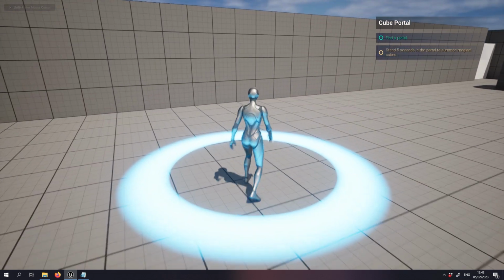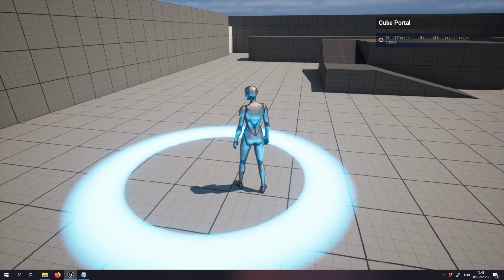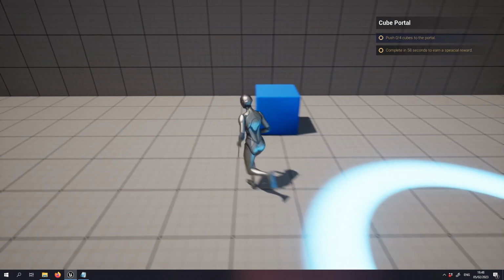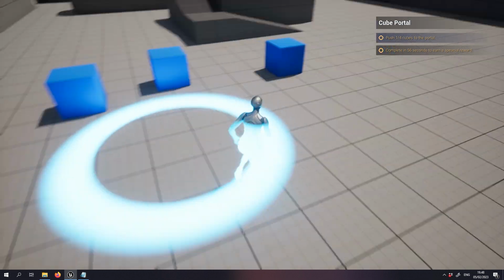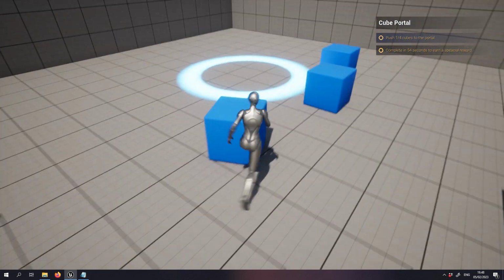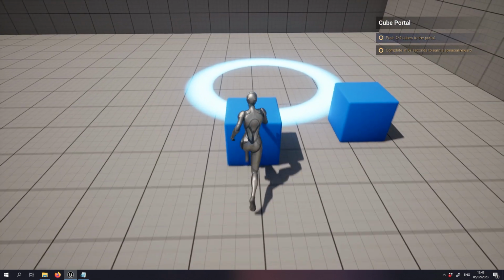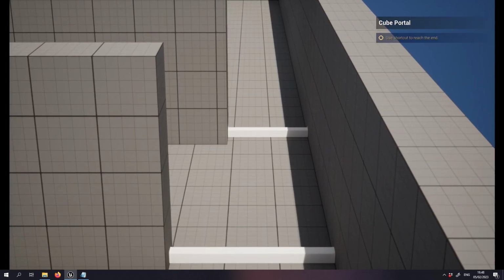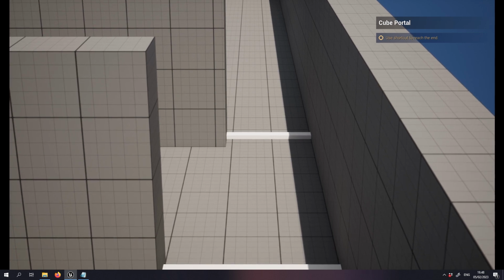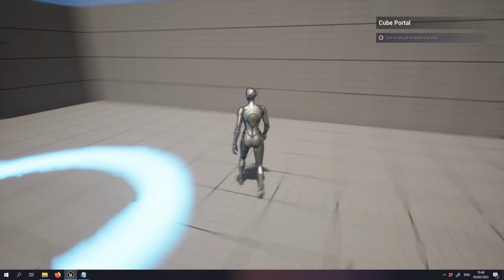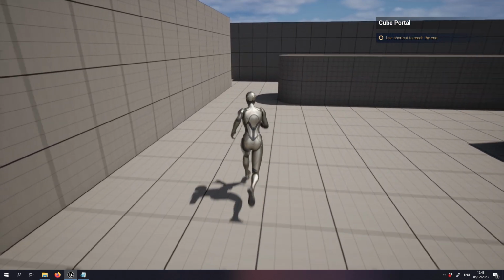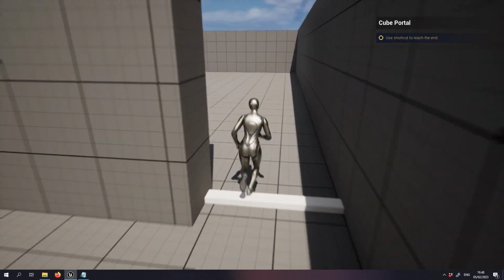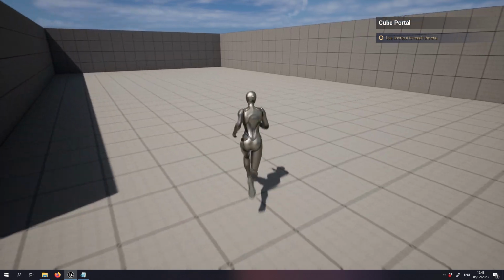So let's go to our portal. After 5 seconds the cubes are spawned. Let's move them to the portal, like so. And now the cutscenes start to play. We saw that the doors are open. And now let's head to the doors. And we are at the final room.